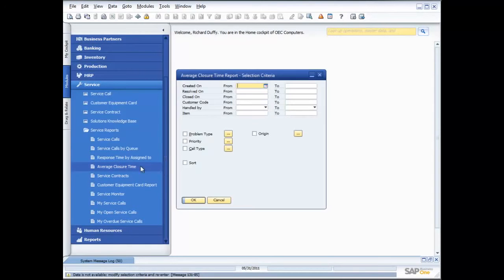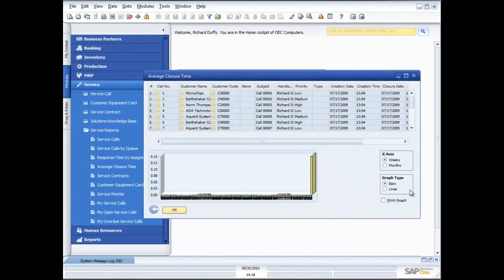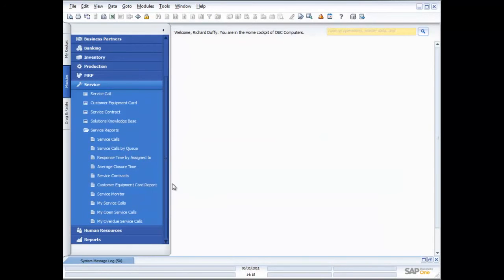Other reports you can see as well, things like average closure time. How long is it taking you to close your service calls? The kinds of things that you would need to be monitoring. The time for closure, closed immediately, 0.1 of an hour. I've got a whole range of different closure rates, and then as you can see, actually I've got one there with a quarter of an hour, so my average is 0.01 hours to close calls effectively. So I'm able to get all of that information very, very quickly and easily out of the service module.